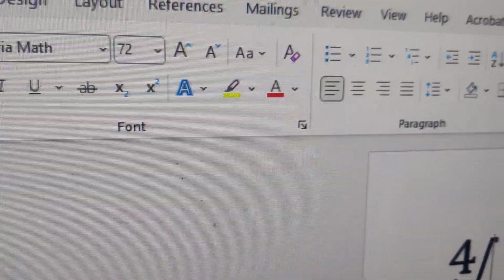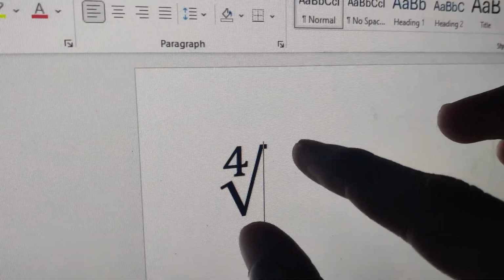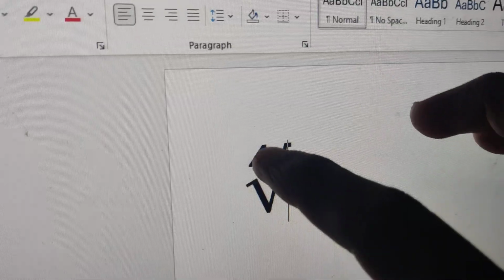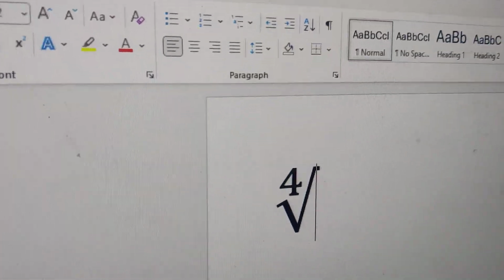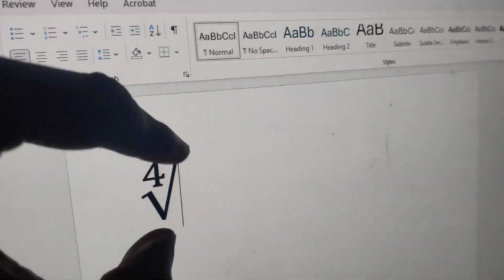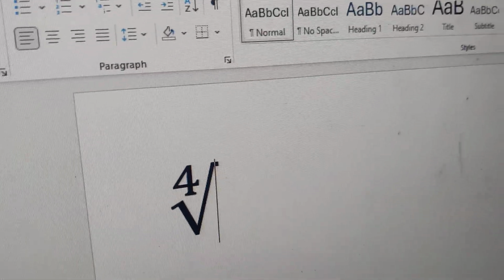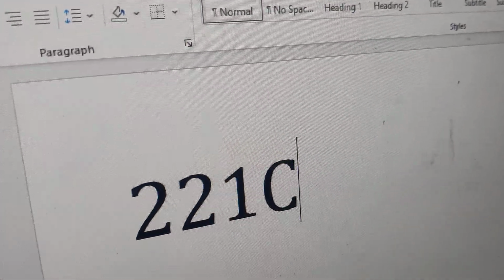I open Microsoft Word in my Windows computer, and you can see this is the fourth root. This is the fourth root, and how I create this symbol in Microsoft Word in a Windows computer is discussed in this video. For creating this symbol, it is a very simple method.